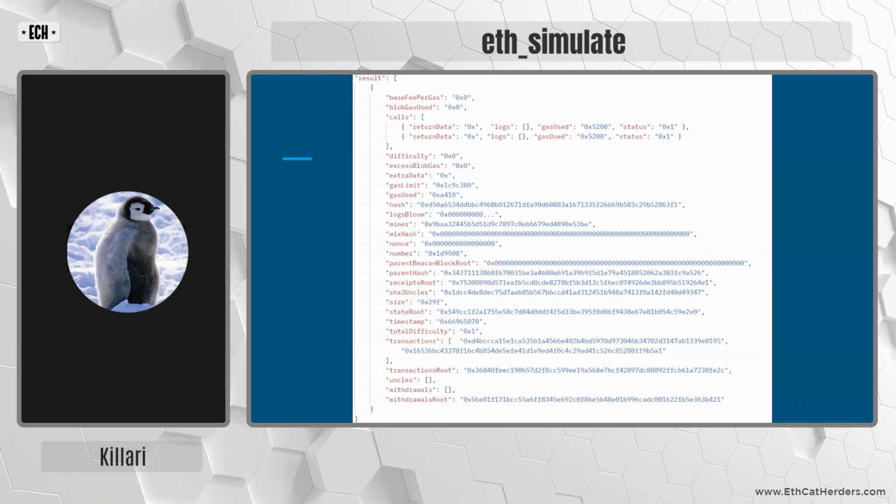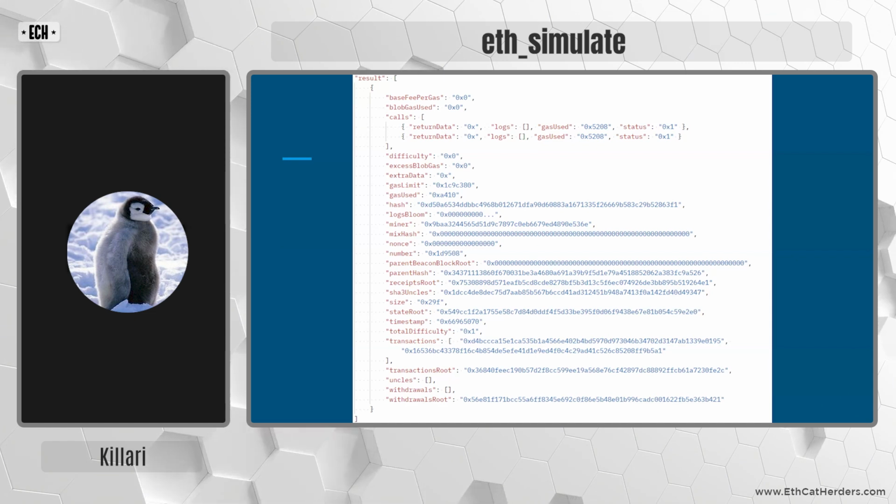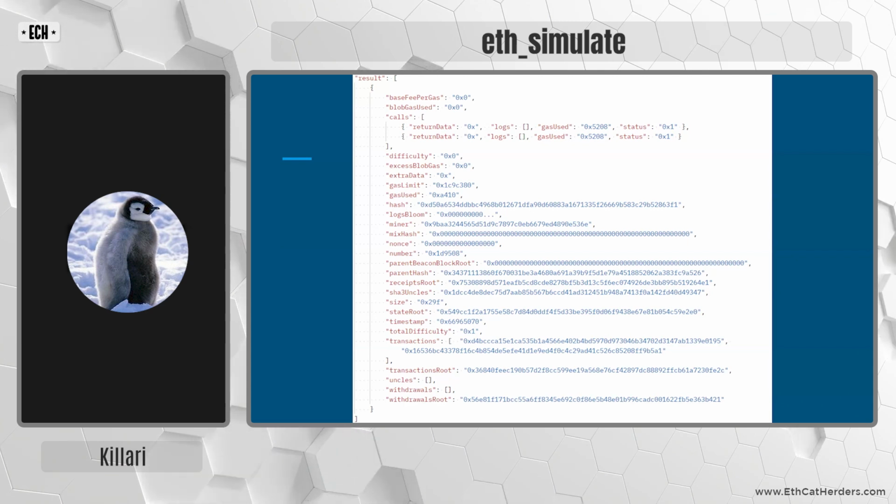So the result is an array of blocks, and here's one block, and we are just simulating one block in this example. And you can see that we are getting 2 calls, and there's 2 return data being returned. So if you are doing ETH call, you are just getting return data. So one field of what we have here is the return data, which you can get with ETH call, but with ETH simulate, you can get way more.